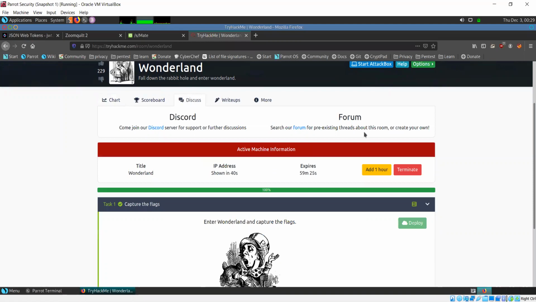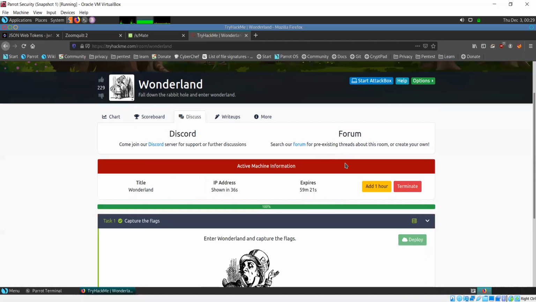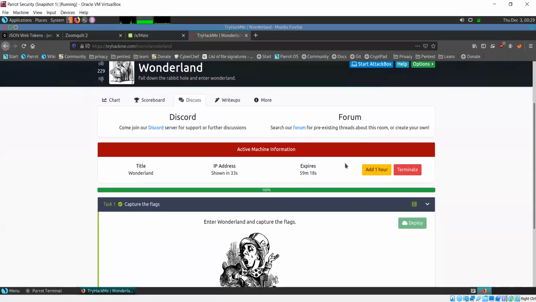So this is a web-based machine or normal? I mean, the web portion is there, but most of the work is after you've found some clues from the web-based portion. The main thing that you have to work on here is post exploitation.